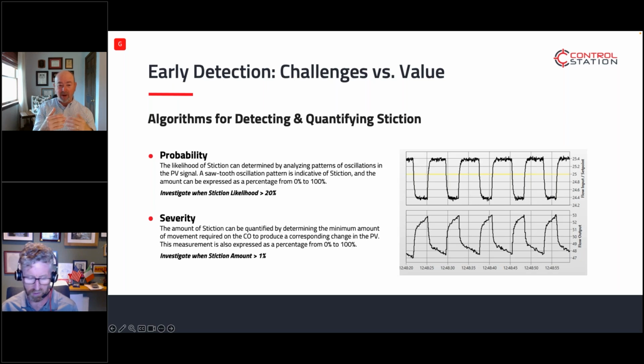Sawtooth is another way people describe that. Square wave, sawtooth, square wave, shark fin kind of pattern. That's a pretty good indication that what you're seeing is actually stiction and not tuning. Because if you think about that, what does a tuning problem look like? A tuning problem tends to look like, if it's over-tuned, if you have too much gain or too much integral action, it tends to look like pure sine waves for both the process variable and the controller output. But this one very clearly is not that. This one very clearly is illustrating that there's stiction on this particular valve.